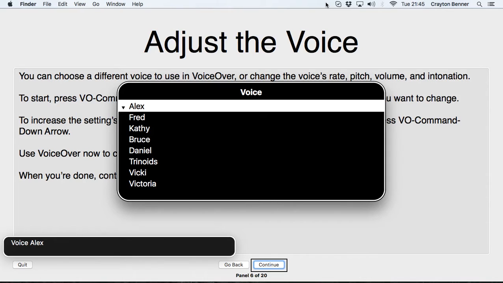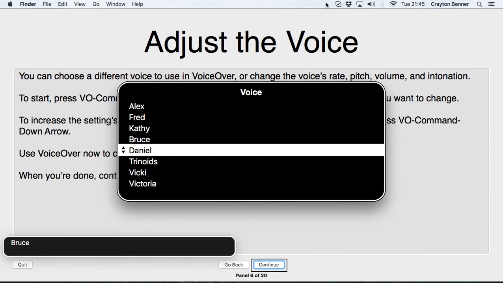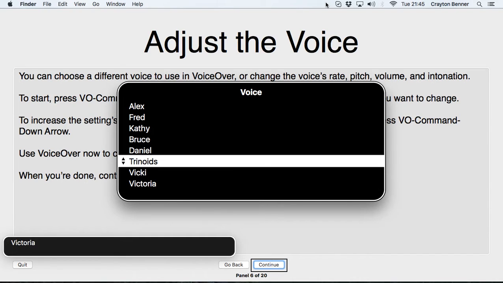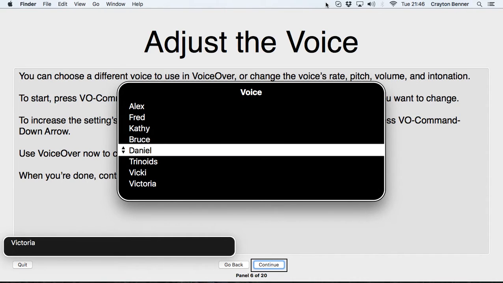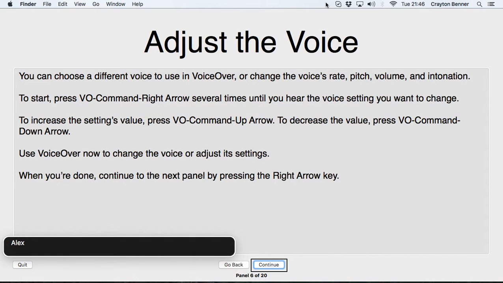Now, if we use the Control Option up and down arrow, it's going to change whatever option we have selected with Control Option Command left and right arrow. Fred. Kathy. Bruce. Daniel. Vicky. Victoria. Okay, so I'll just set it back to Alex.